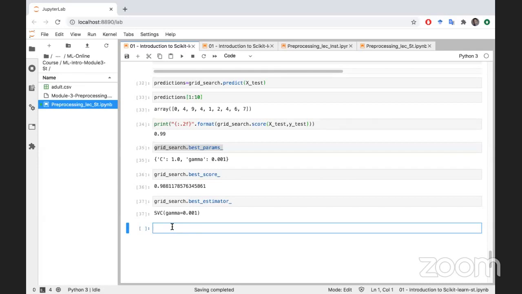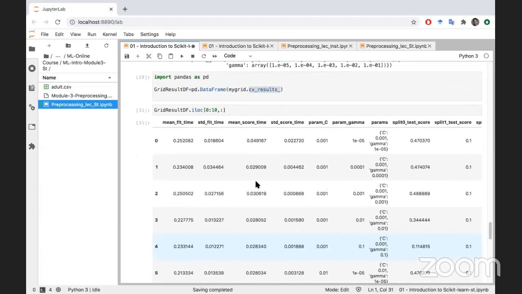Okay, let's do this. Let's say, let's take the mean of the test scores. Okay, so again, grid search dot CV results. Remember, this is holding all this information. So again, if you like, you can play around with this. My goal was to show you that all this information is already here.